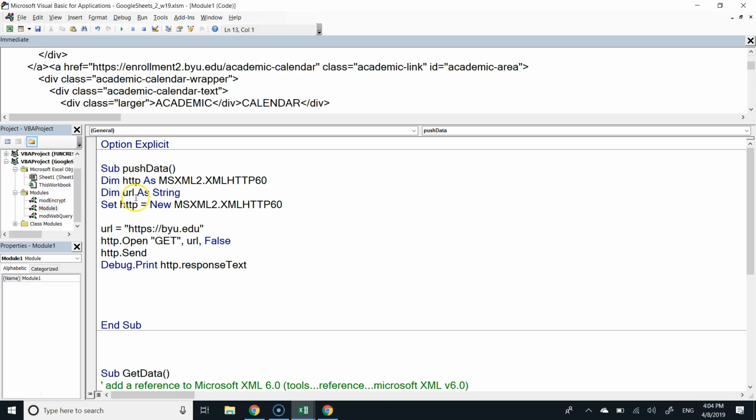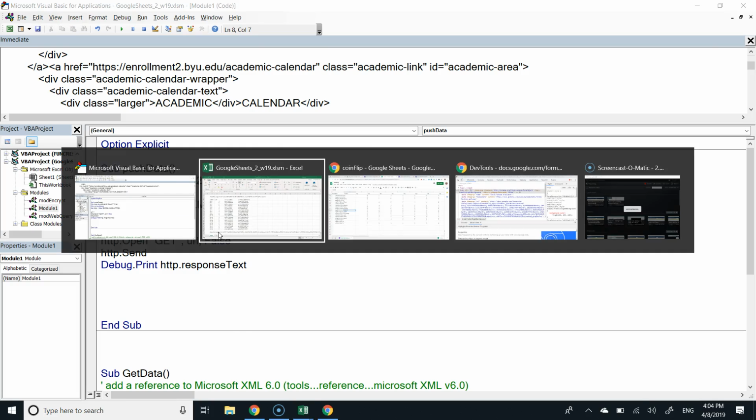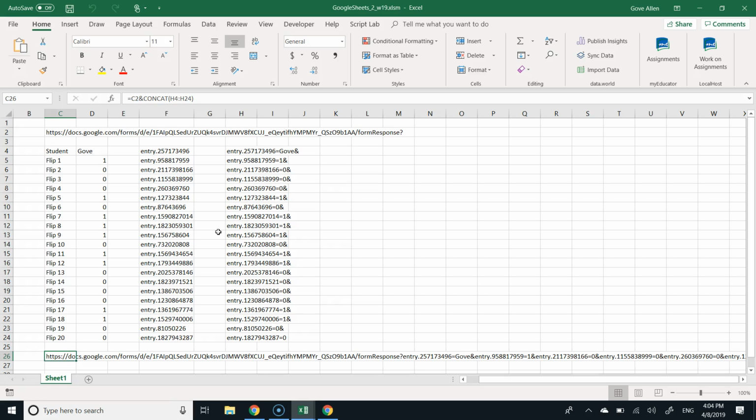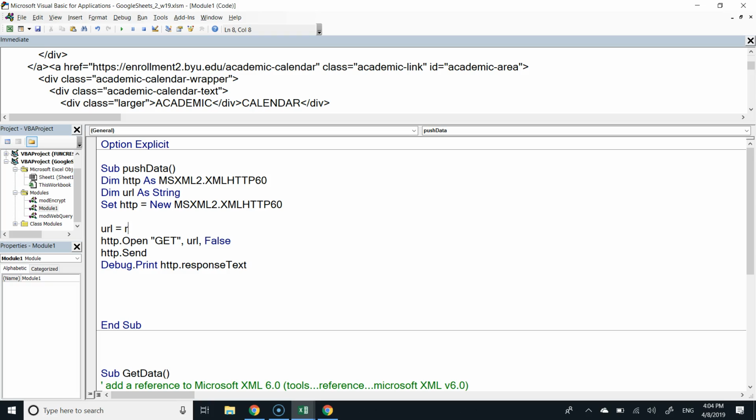So we'll Dim this, we'll make a URL. The URL now is not going to be here. I'm going to pull it out of whatever cell that's in. Where is it? So this is on Sheet1 in cell C26. Range, Sheet1, exclamation point C26, dot Value.